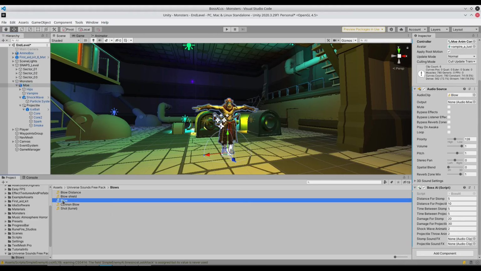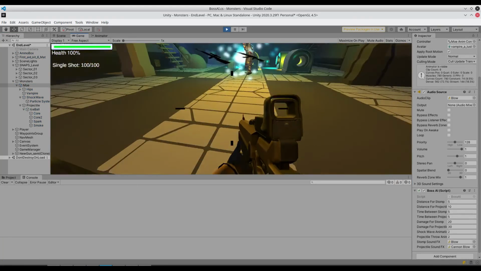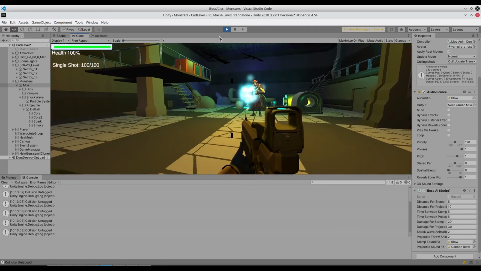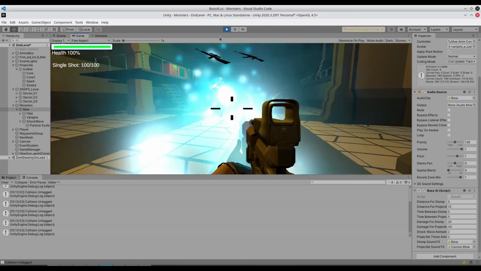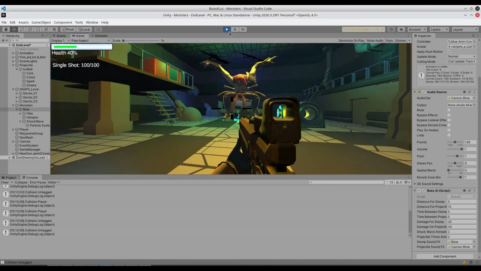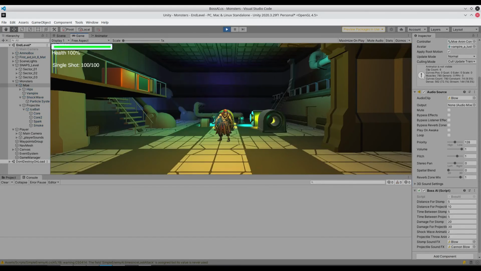Now the one for the stomp was blow, and then I can set this, and I should get 2 sound effects playing. Mo's got some pretty neat tricks up his sleeve. Throw some projectiles. Okay, that's oof. And if you get too close, not gonna like that either. Boom.